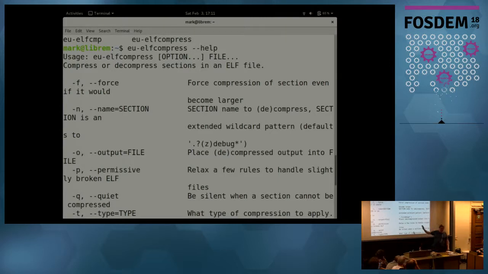So, by default it compresses all the data sections. That's what you want. elfutils, it's great.